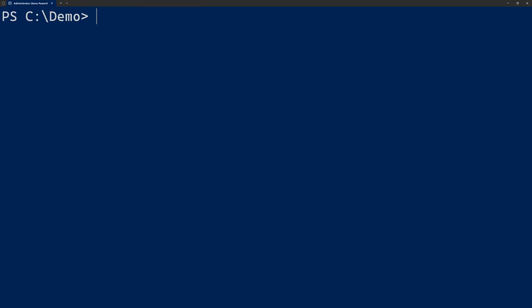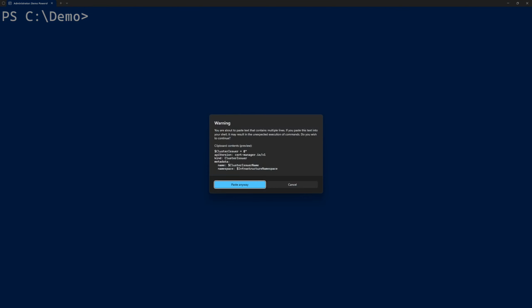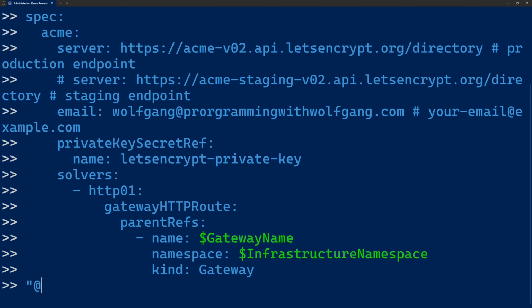The Cert-Manager takes care of creating the certificate, but it needs a second resource. That's the so-called cluster issuer. And the cluster issuer has the configuration to the organization or API where you get the certificates from. So let me paste the configuration and then I take a look at it.